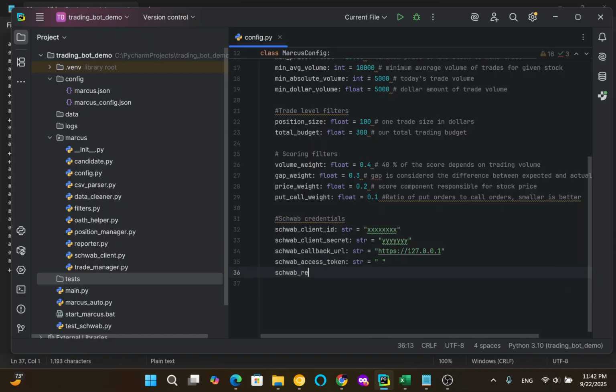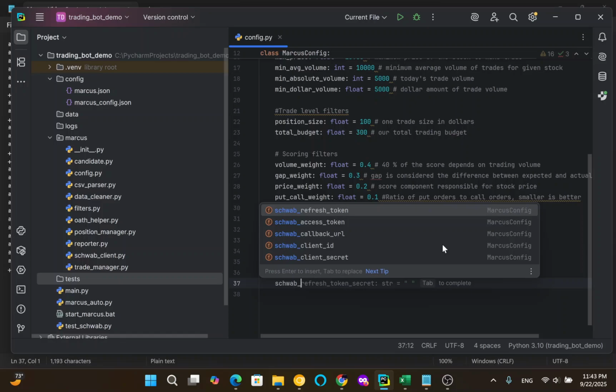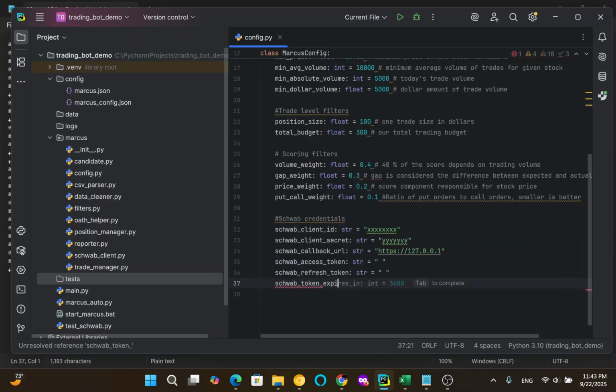Next goes Schwab refresh token, which is again string and again it will be fulfilled, and Schwab token expires. Again string and here too. Okay, we are done with our parameters. Now we are going to create a couple of very simple methods.